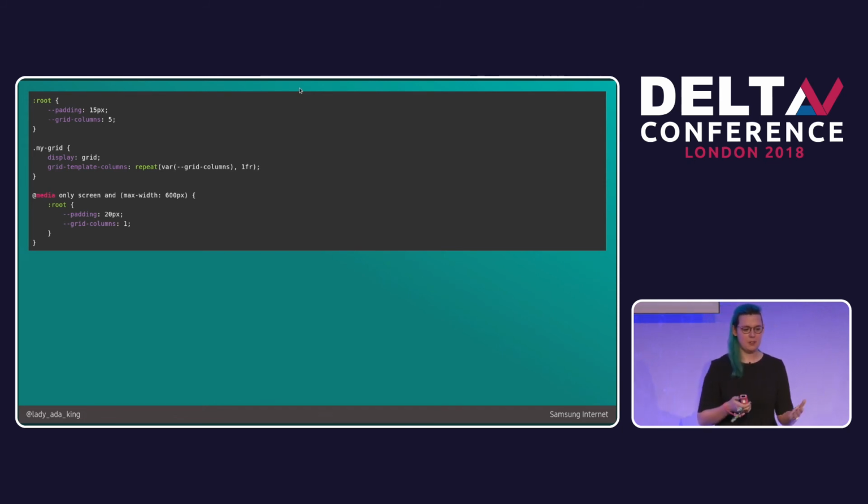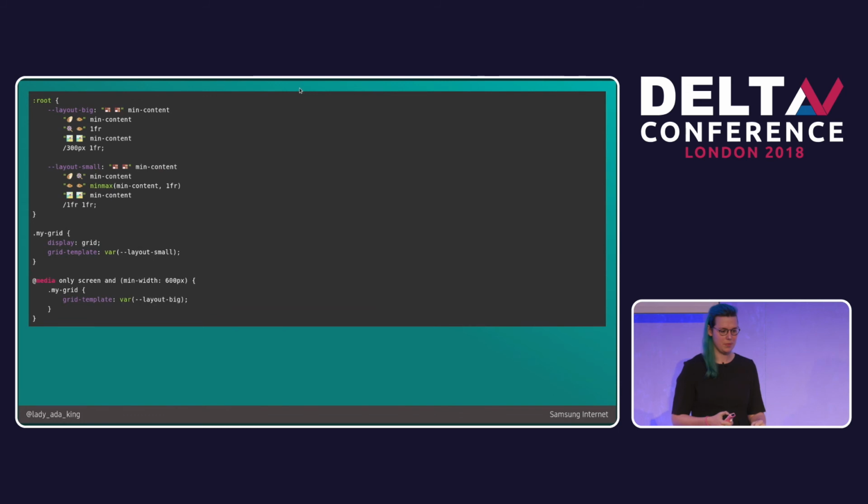So here is a simple grid. My grid is just 5 columns. Well, it's 5 columns by default, but because I'm using var grid columns in my grid template columns definition, in my media query I'm updating it to 1 column. So when you're on mobile, everything goes in a line, and when you're on a big screen, you get 5 columns. Very simple example. I just thought that was pretty neat.